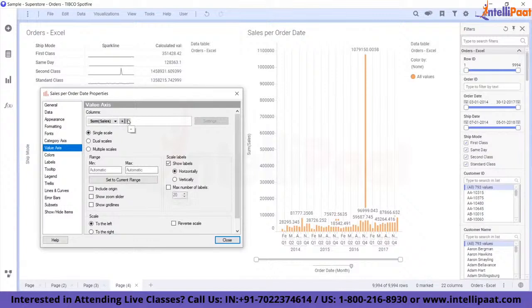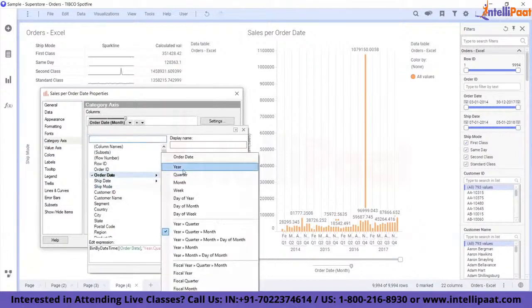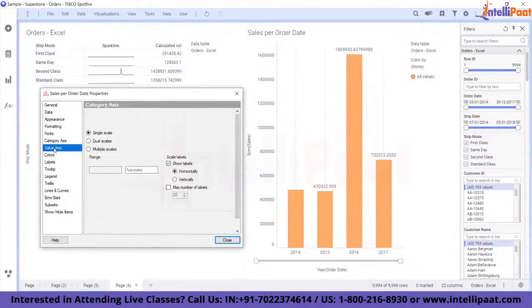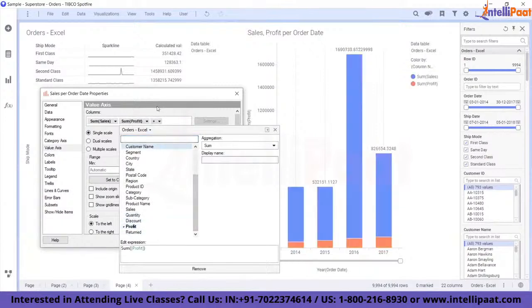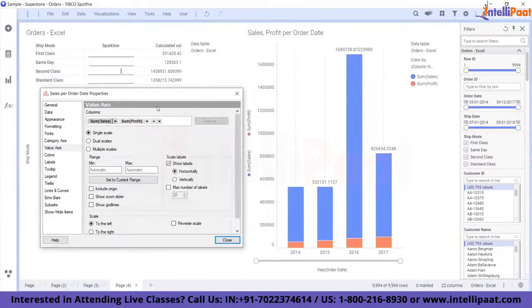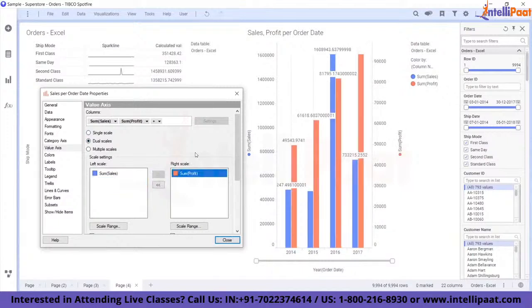Let's, just for the sake of clarity, go back to the category axis and the value axis. Let's say I want to add one more value, and I want to also see the sum of profit altogether. So the blue is the sum of sales, the red one is the sum of profit. Now it comes as a stacked chart, but we can decide to have a dual scale, and for sum of profit I may want to have a separate scale of its own.